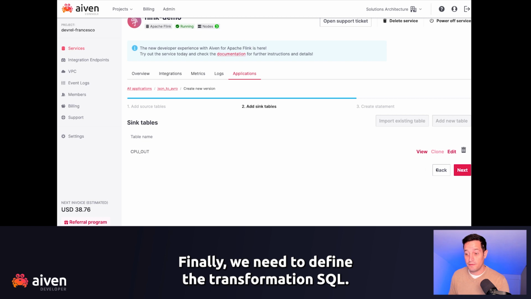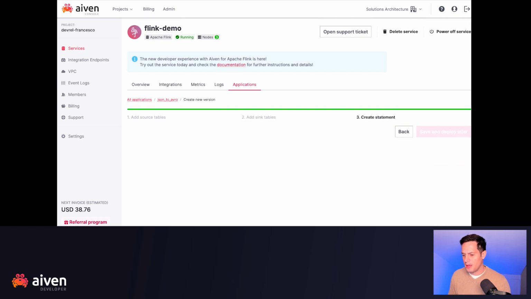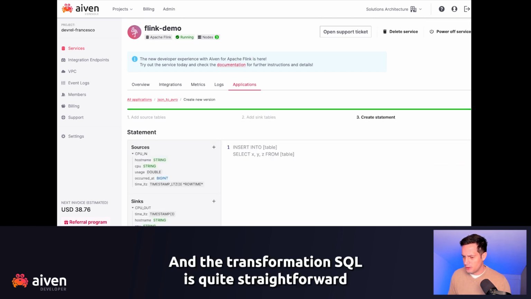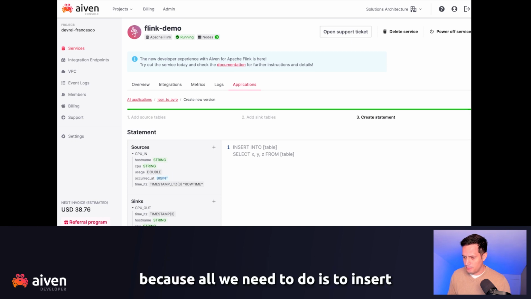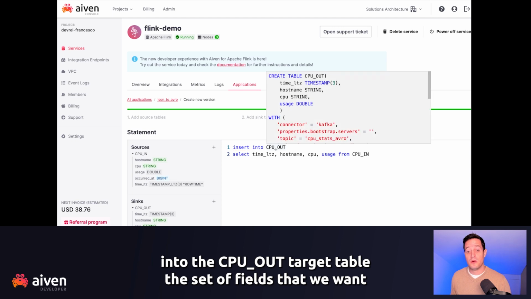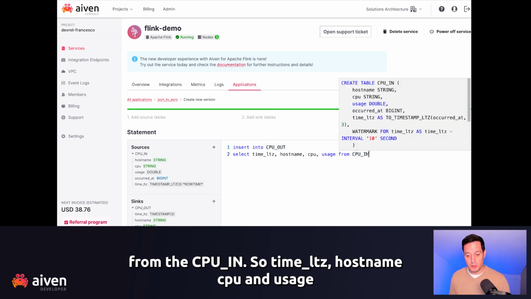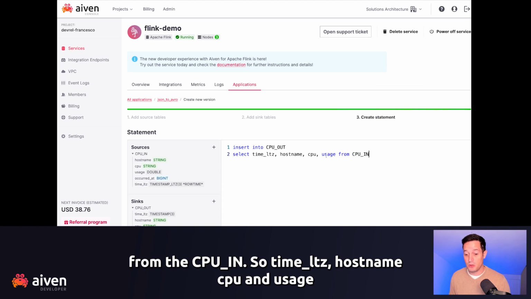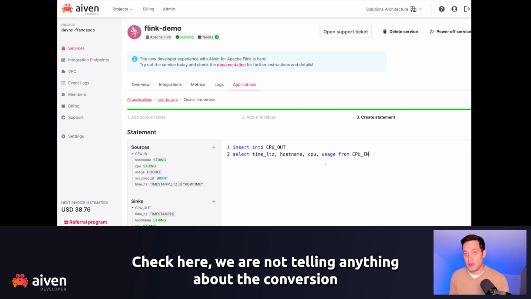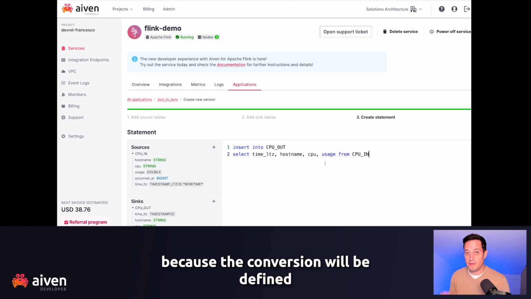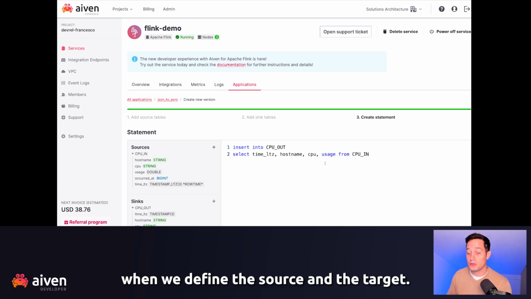Finally, we need to define the transformation SQL. And the transformation SQL is quite straightforward, because all we need to do is to insert into the CPU out target table the set of fields that we want from the CPU in. So time LTZ, hostname, CPU, and usage. Check here, we are not telling anything about the conversion, because the conversion will be defined when we define the source and the target.